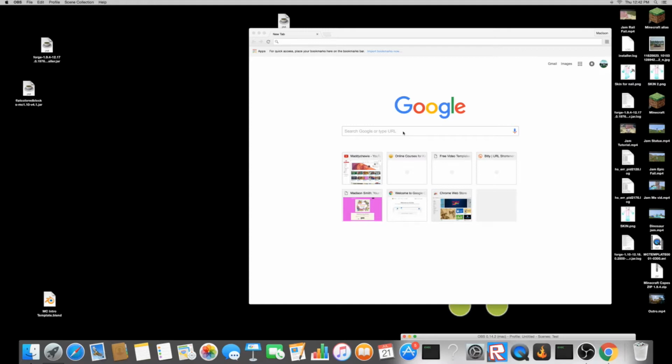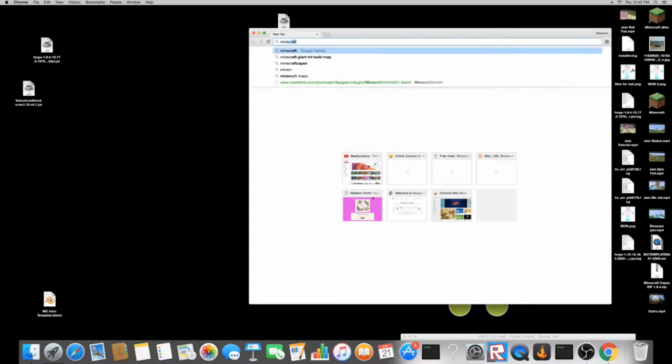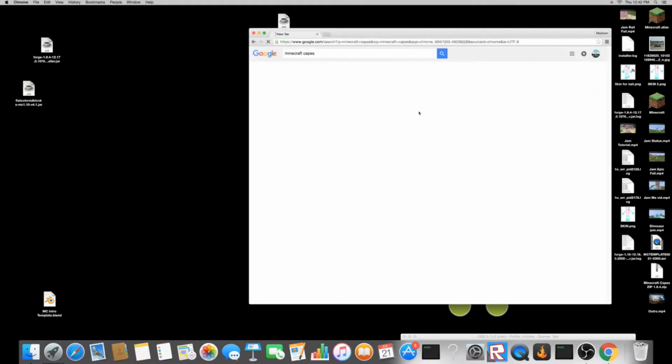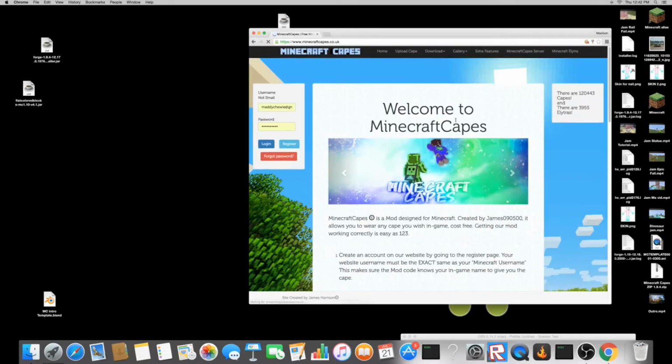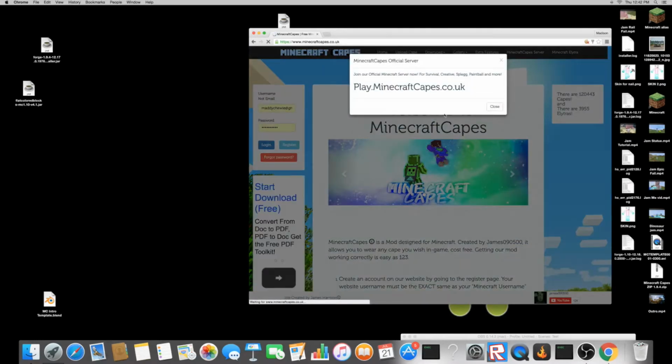Now I'm going to show you how you get your cape. First off, go to Minecraft capes. Around here it should come up with Minecraft capes, free Minecraft capes. Here is the webpage, so you're going to open this up, and you're going to see this site.